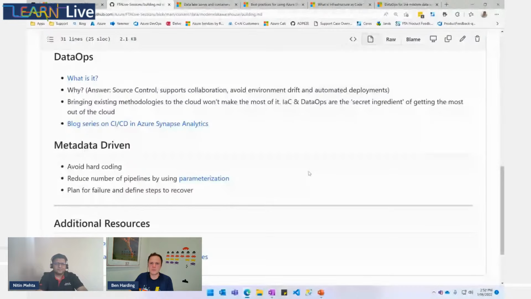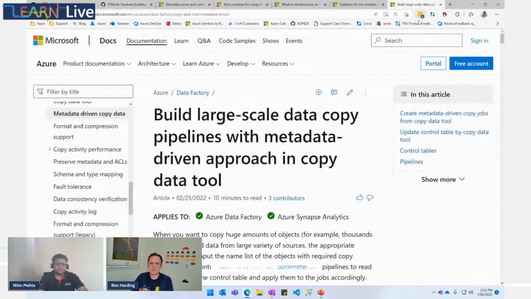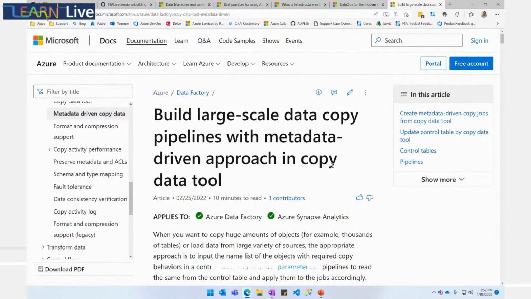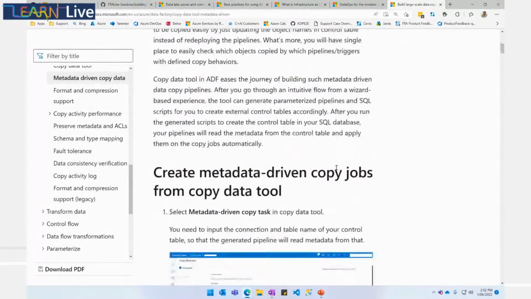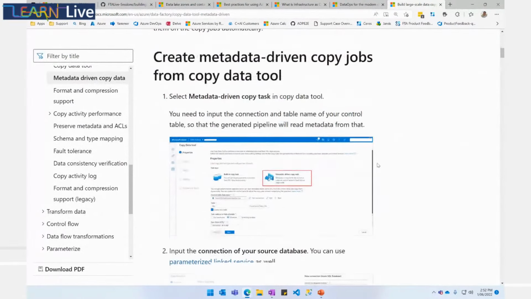So we actually have a great article, surprise, surprise, on building large-scale data copy pipelines with a metadata-driven approach in the copy tool. So thankfully, the product group has acknowledged that this is a challenge, and has put together basically a tool and this kind of wizard to help you build that out yourself.